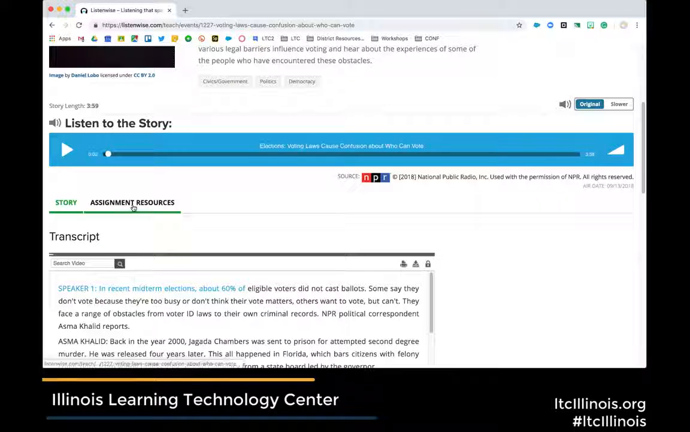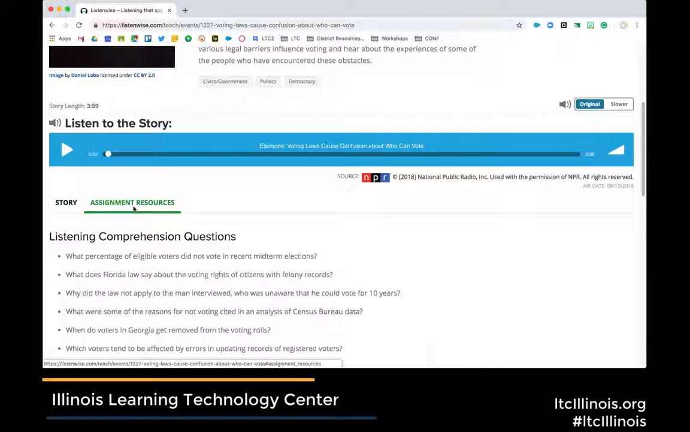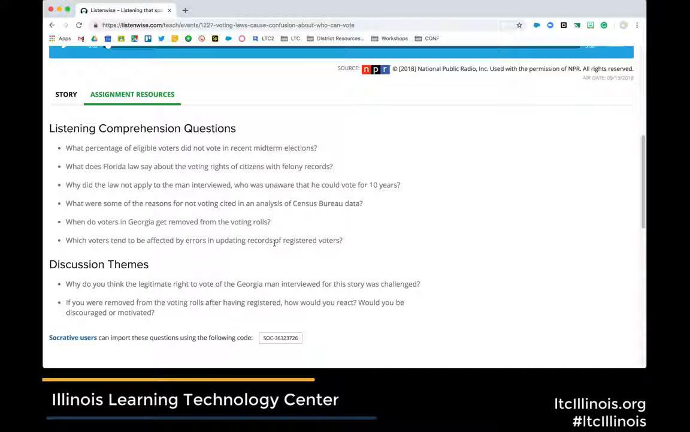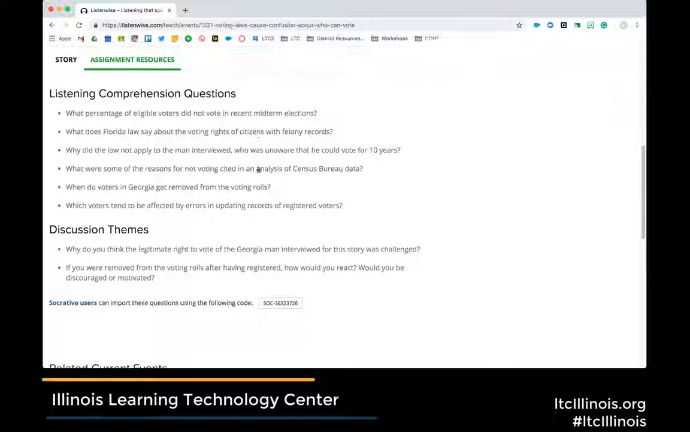The next thing that really brings about the critical thinking piece is the assignment resources tab. This gives you, the teacher, or your students different questions to consider while they're listening to the story. Each one of these Listenwise stories comes with these preset questions for your students to go through and track while they're listening. But then also you as a teacher get these discussion themes that you can use to start a discussion with your students about the story that they just listened to.